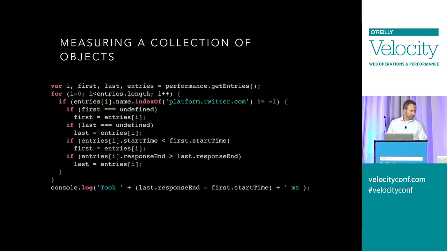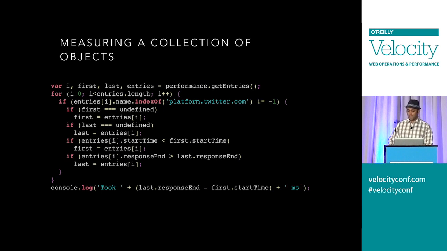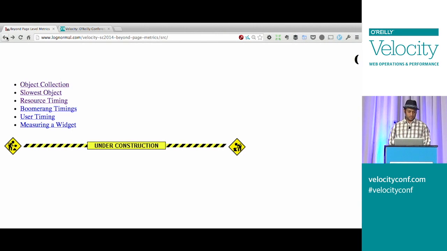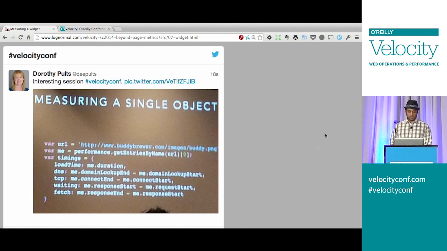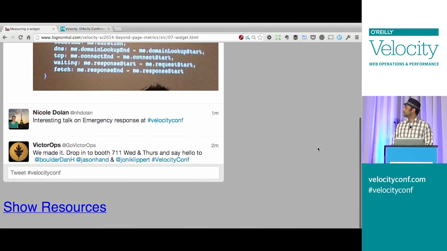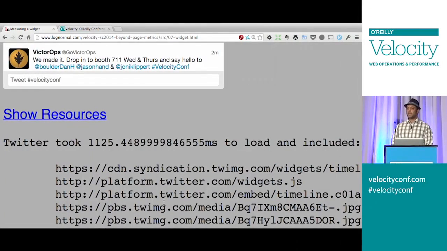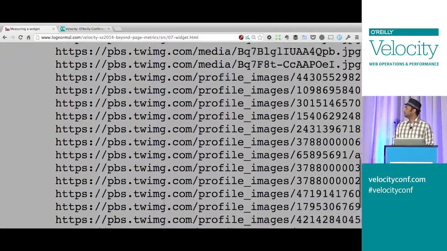So we have a working example of this. Oh, cool. Yeah, you want to show that one? Yeah, we actually have a working example, and if you got the code from GitHub, you can see it there. It's the measuring a widget one. So this one has a Twitter widget, and it tells us Twitter took 1.1 seconds to load up and included all of these resources.